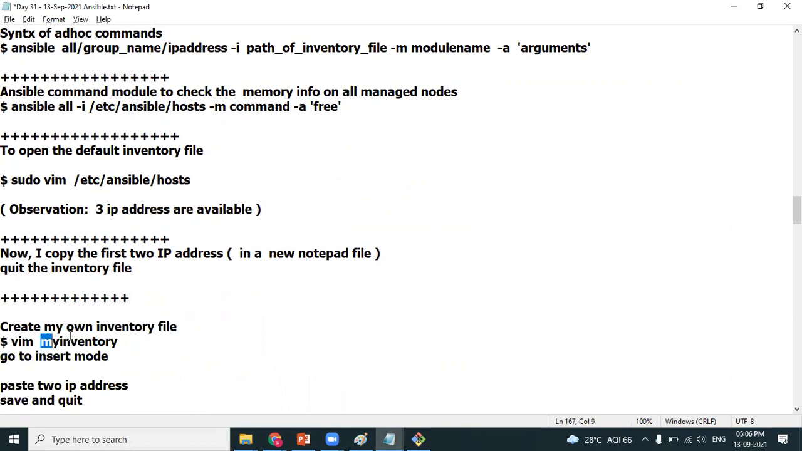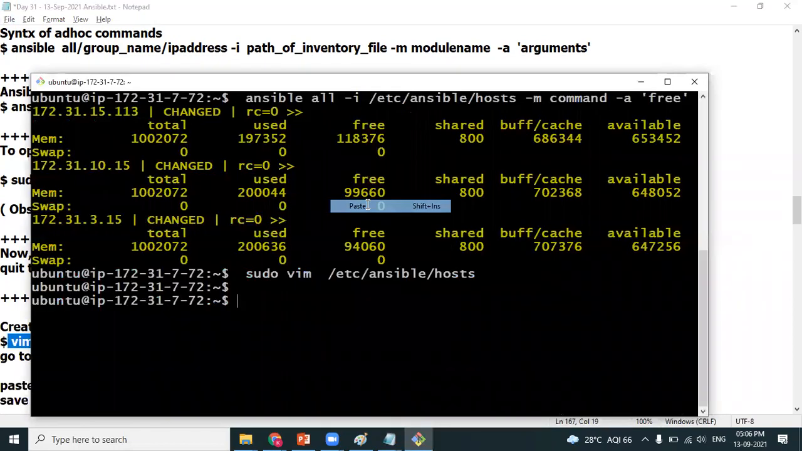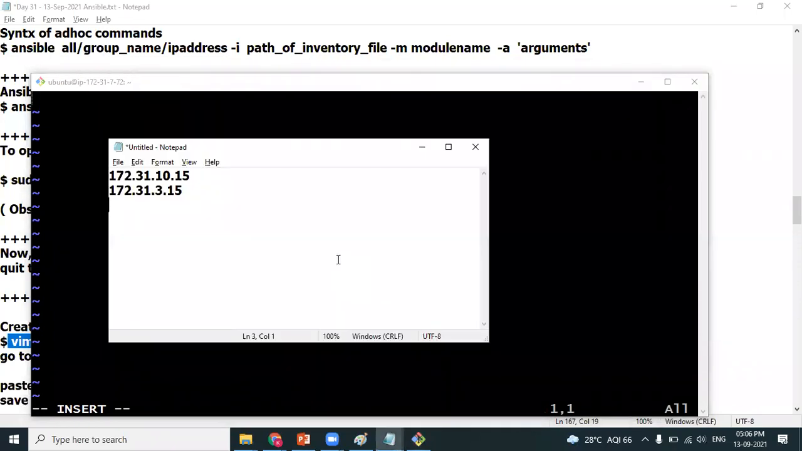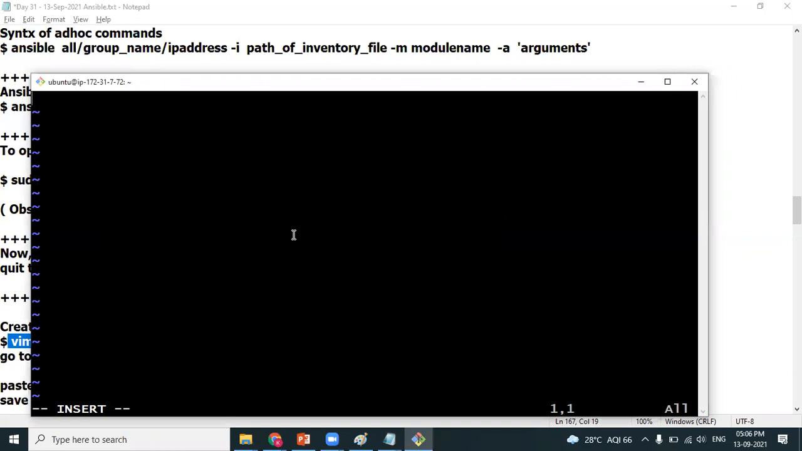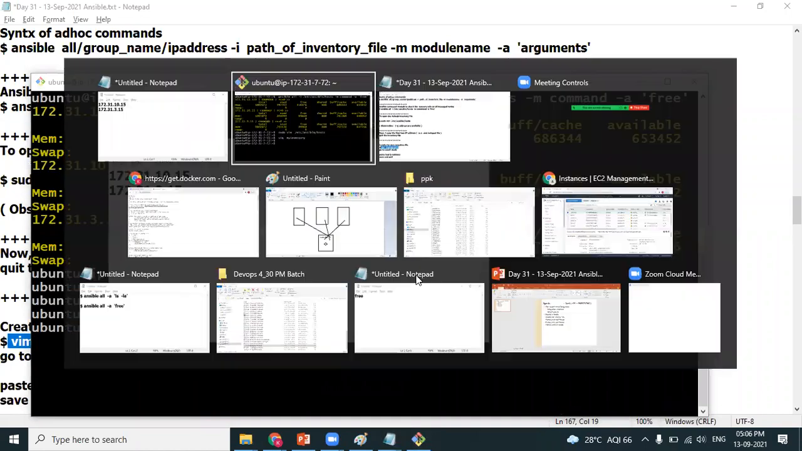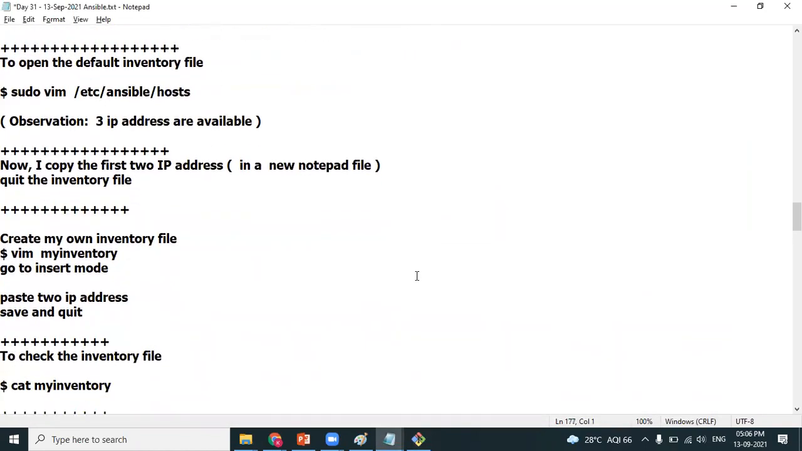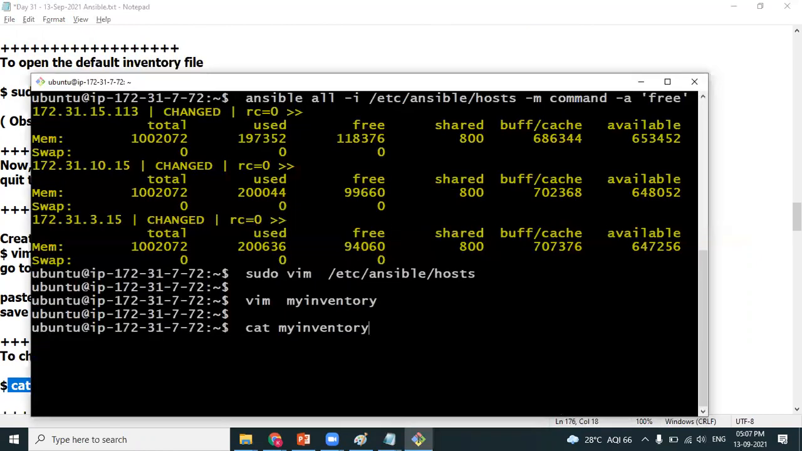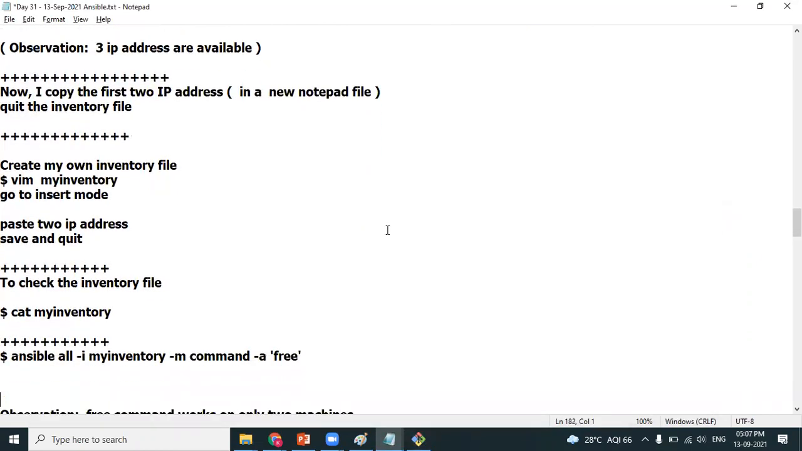File name can be anything. It can be ABC, XYZ, or your name or my name. File name is not a problem. I'm creating my own file. In this file, I go to insert mode and mention these 2 IP addresses. And then you can easily verify your inventory file is having how many IP addresses? 2 IP addresses. You can also read that by using the cat command. 2 IP addresses now.